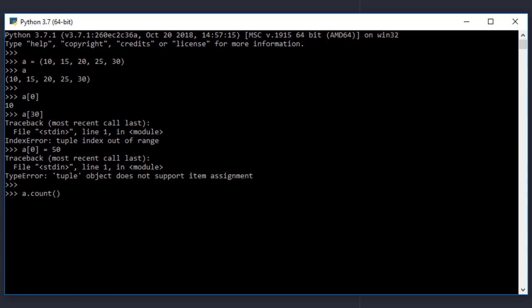If I use the count method and pass 10, that means the number of times 10 is available in our tuple. If I print it, you can see I got a result of 1. Let me create a new tuple. This is a multi-value tuple in which I am passing an integer, string, float, as well as a list. Now if I count the value 10 inside the B tuple, you can see I'm getting a result of 2.